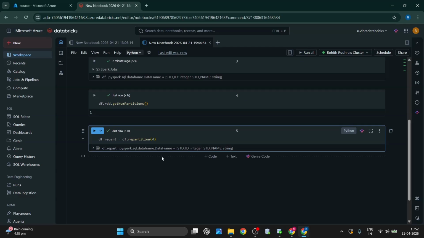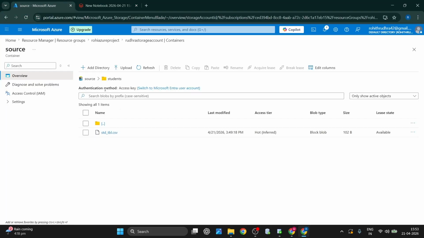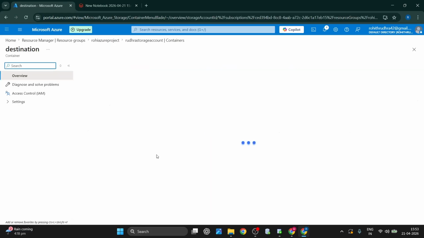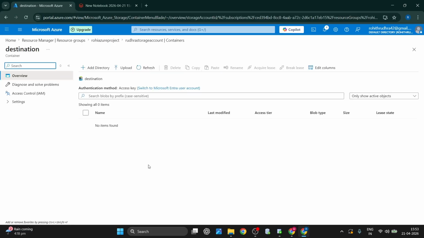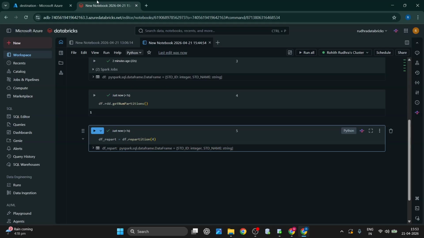Done successfully. Now, this one I'm going to write to my destination folder. Where is my destination folder? You need to go to containers, destination. Within the destination, here I am going to place my folder. And when you open that folder, you need to see 4 partitions over there. Okay, let me go to my notebook.